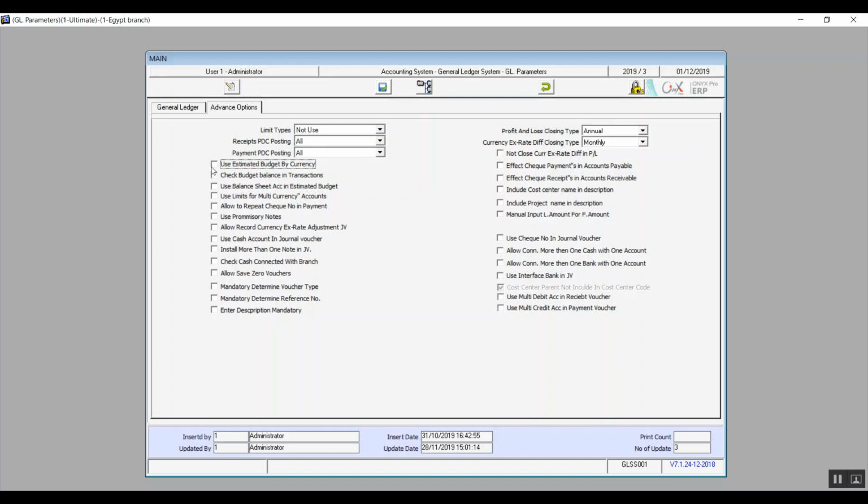If you activate this variable, the system will add a field in the transaction screen which contains the value of the budget. Use balance sheet accounts in estimated budget. Checking this box will basically do what's written next to it, but specifically from the previous balance sheet. Use limits for multi-currency accounts is also self-explanatory.